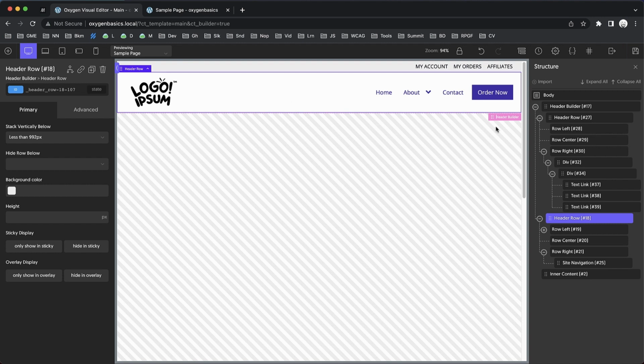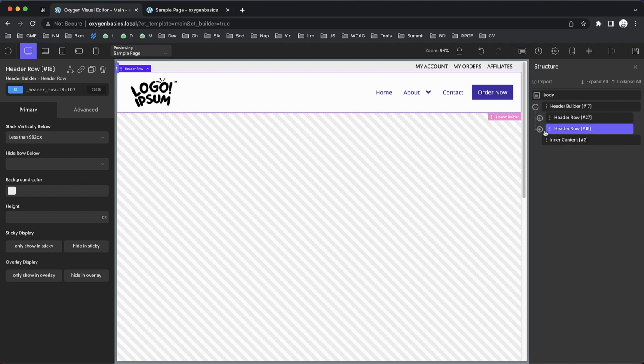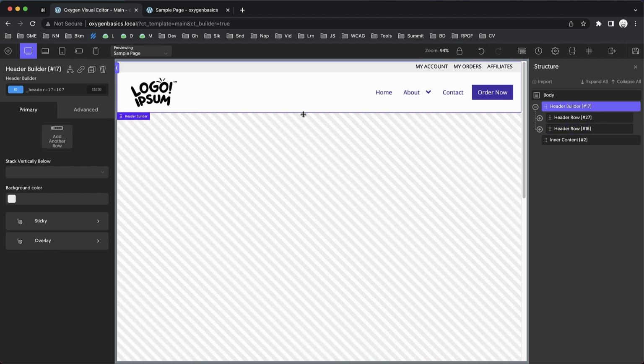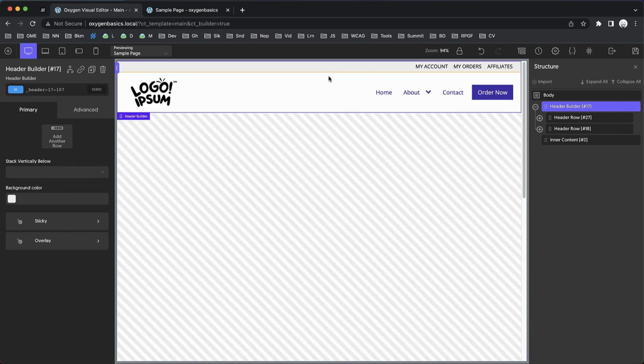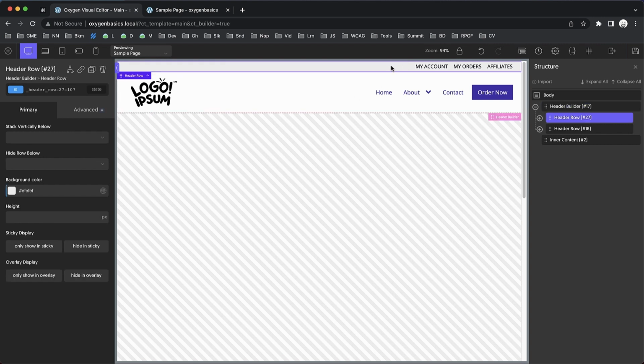But we did talk about sticky and overlay. Now, we may not get into overlay in this video, but I do want to show you how I would use a sticky state for this header. When you scroll down, you don't want the sticky state to take up too much screen real estate. So it's often a good idea not to show these header rows with secondary navigation. So what we'll do is we'll actually hide this row in sticky. So we'll click hide in sticky.